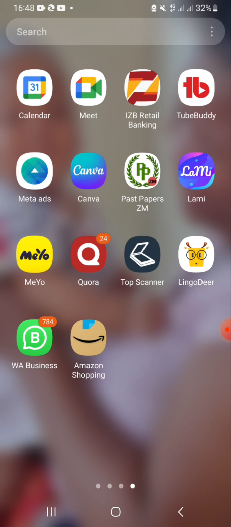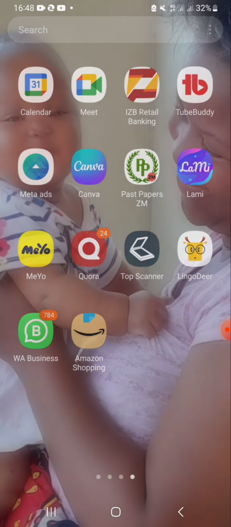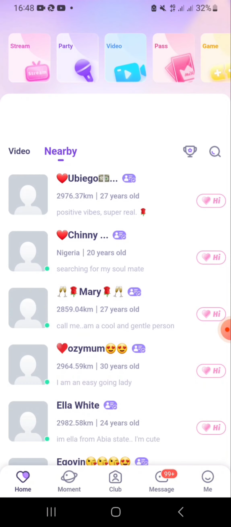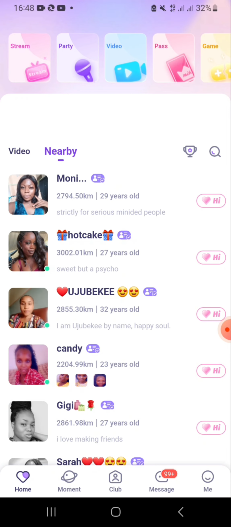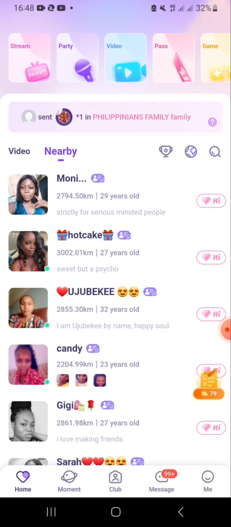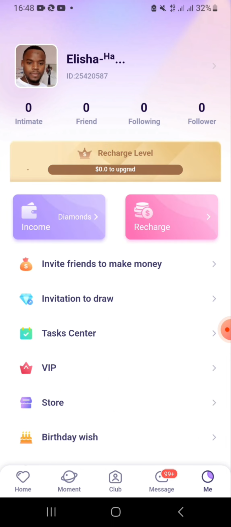So just after I had left that other family, I said, I'm gonna create my own family. So there we go. Click on Meyo. After you click on Meyo, make sure that the profile tab is the one which is active, the one which is in the bottom right corner. Click there, and you're gonna see your tab. So what you do is you click on your profile pic. Network is pretty bad here.